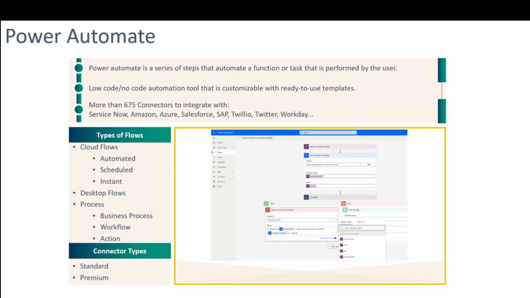Automated flows, scheduled flows, and instant flows. Automated means when something happens, some event, say for example a record is created in SharePoint, or an account is created in Dataverse, that flow will automatically trigger. Scheduled, you can configure it: every day at 6 o'clock in the morning I run this application. Instant, if you want to call it manually, or call it from Power Apps, then from Power Automate you can call it.